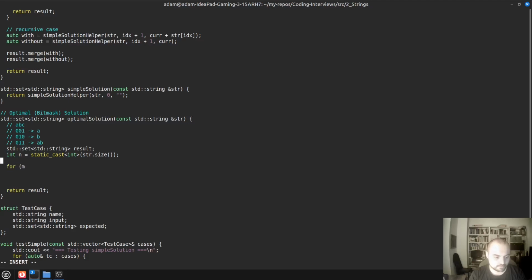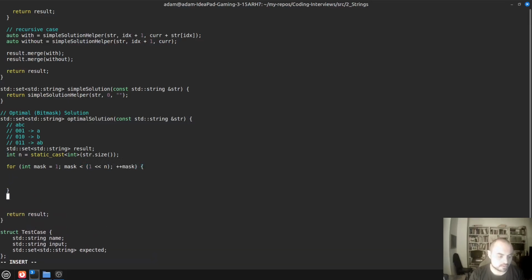From 1. Oh, int first mask is 1. And how many we have? We said already when discussing the recursive case, each time we choose between 2 options, either we take the character or we leave it. So in total we have 2 to the n masks, minus 1, but we start here with 1. So mask less than 1 shifted by n, plus plus mask. Those are all the masks.